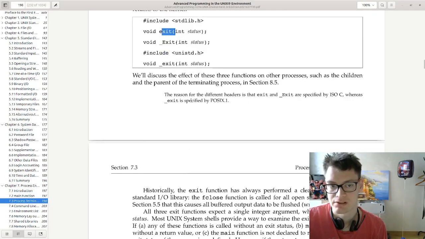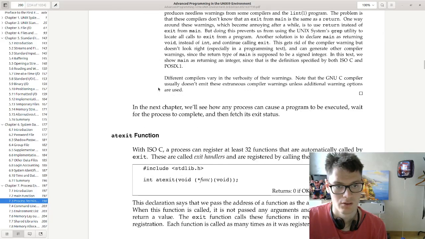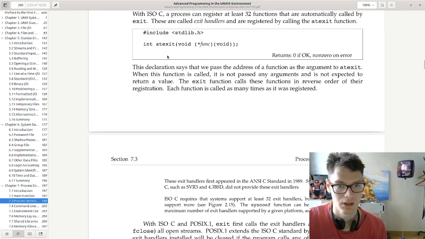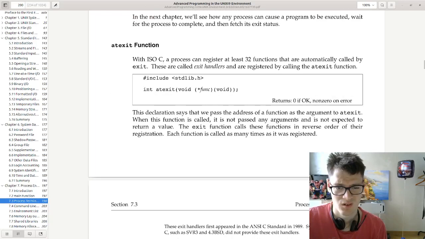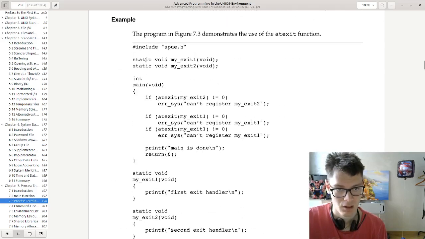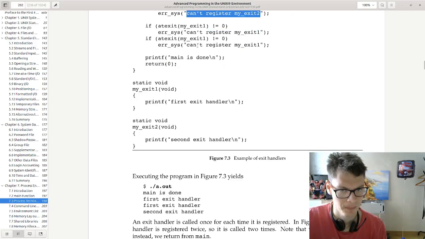Okay, we have some exit. By the way, why do you use GCC, not CC? At exit. Okay, nice. So with atexit, we can have a callback. So two exits. Ah, okay, so we are registering them.